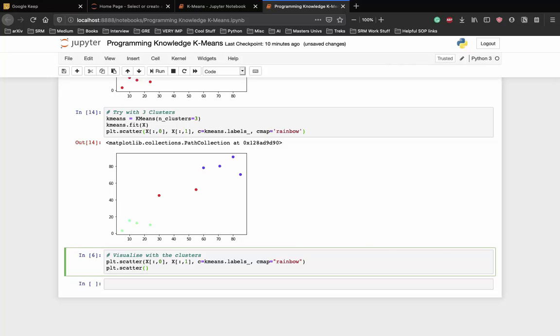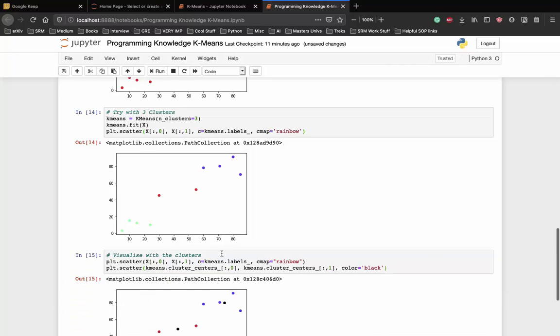Now we need to plot the centroids here. So let's try that. kmeans.cluster_centers_, if I'm right with that, and we need only the 0th column. And we have to plot that with the y-axis, so cluster_centers_ colon 1, and let the color of these points be black. Awesome, let's see how this looks.